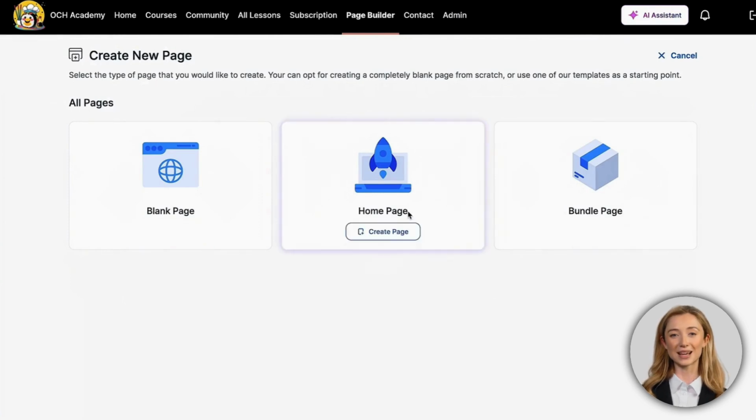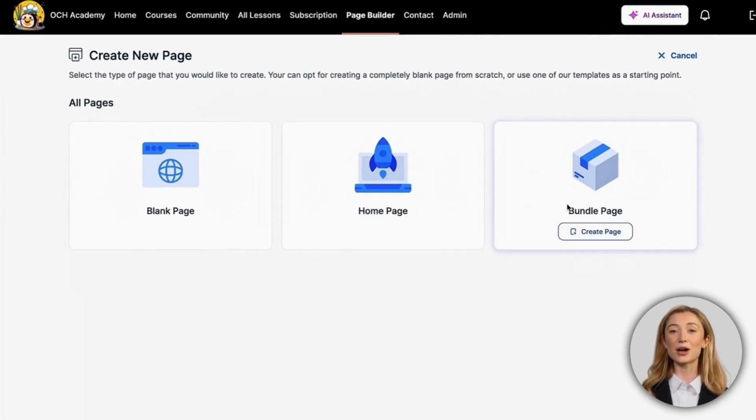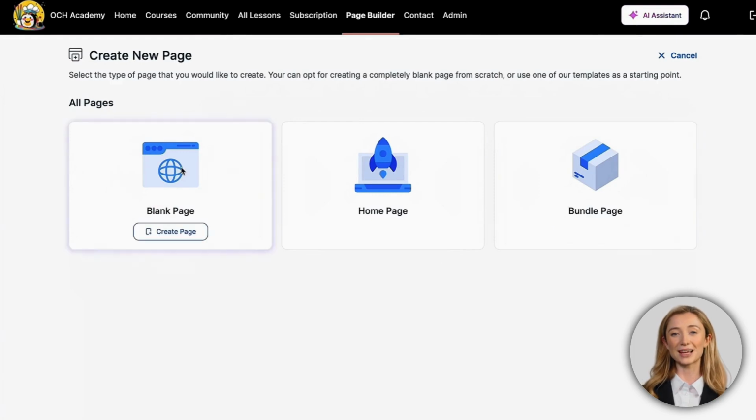You can go with a home page, which comes with some default templates that you can totally customize or just delete if they're not your thing. There's also a bundle page option. This one's designed specifically to highlight your course bundles. You can also choose a blank page, which is my personal favorite. It's like a blank canvas where you start from scratch. You can add as many sections as you want.